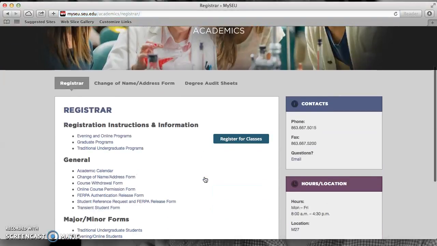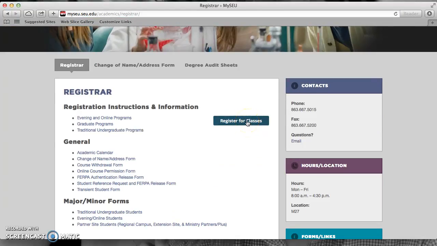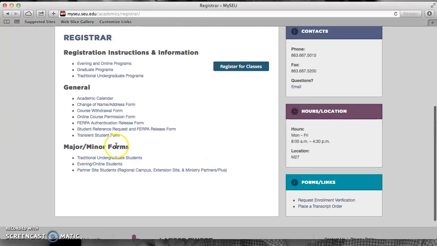So as you scroll down, there's a little button here where you can register for classes. There's quite a few places where you can do that. But if you scroll down, you'll see the Major Minor Forms category. Then you would click on the link that says Partner Site Students if you're a regional campus, extension site, or ministry partner student. If you click on this link, it'll automatically take you to a form where you can declare your major and minor.